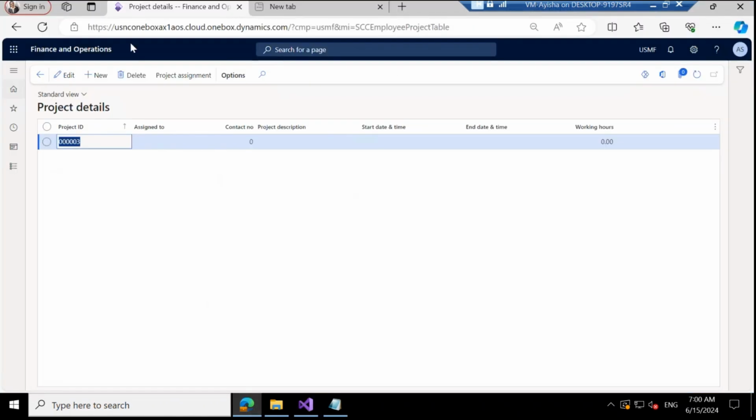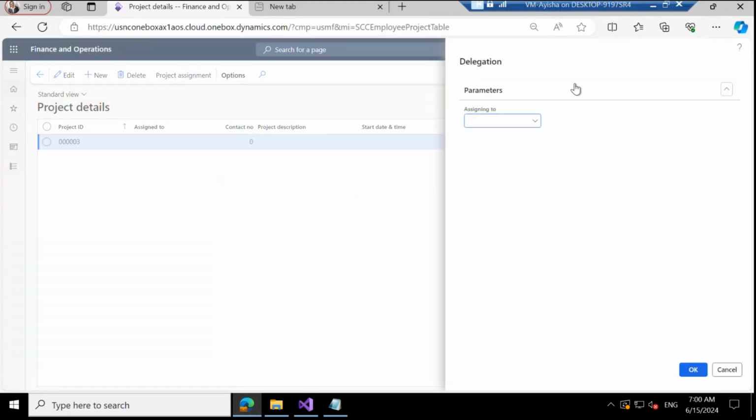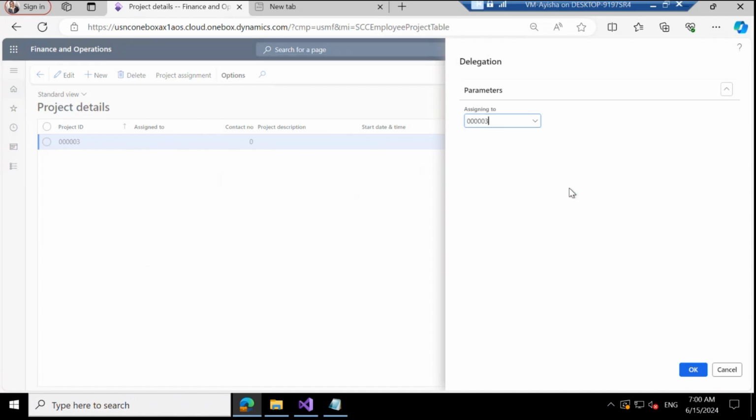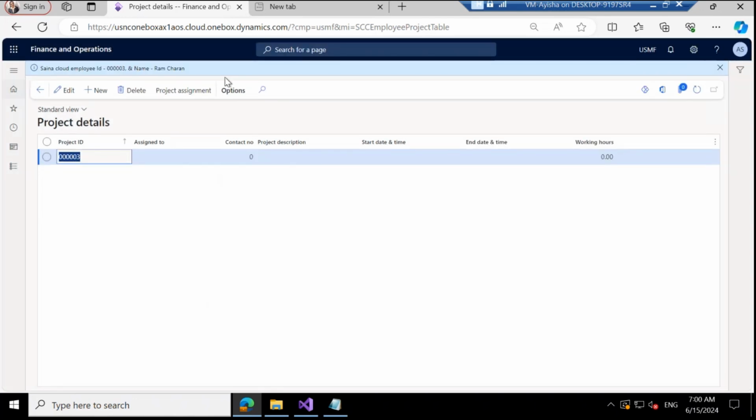So if you go to the UI and click the project assignment button, the dialog will open, and you can see I have given the dialog caption, and for assigning to, I have given a label for this field that has come up. And the lookup also came up. I have given some custom lookup. So I can see all the lookup methods here. So I'm just choosing one employee ID here. When I click OK, the information should come. So once I click OK, you can see the information I have given in the message: the employee is 3 and the name is Ramcharan.